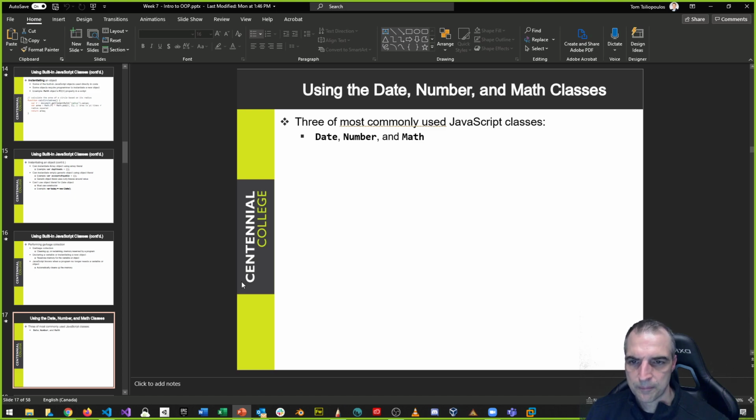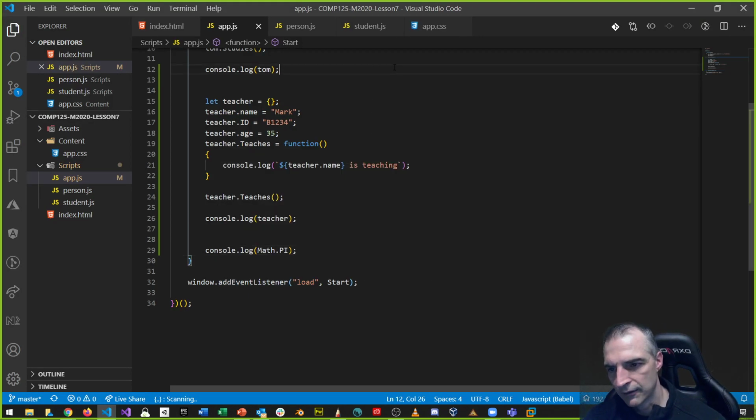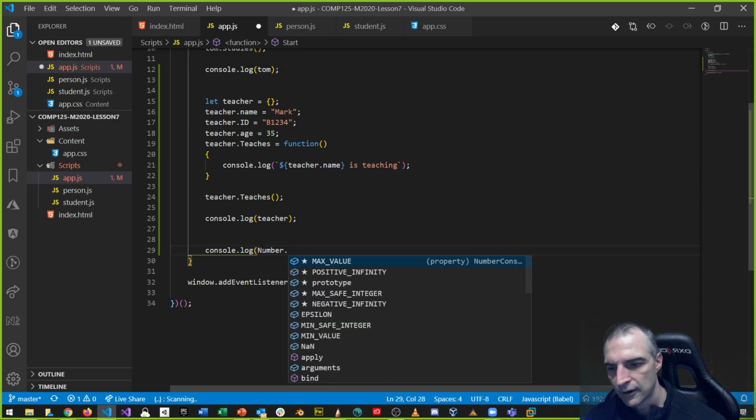All right, so 3 common classes: date, number, and math. Those are the most common ones. We saw date and math. What about number? What do you do with number? So if I was to go back here and look at number, what things can we do with number? So if I go number dot, well, look at that.